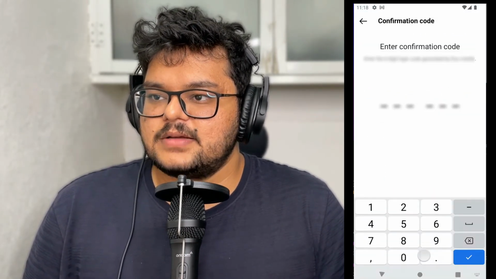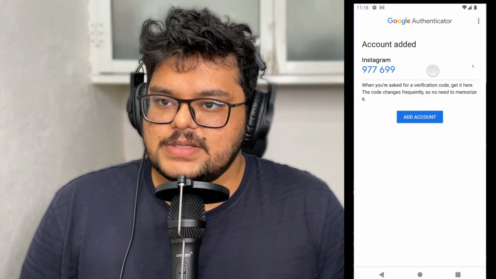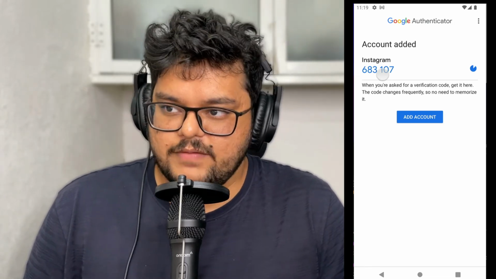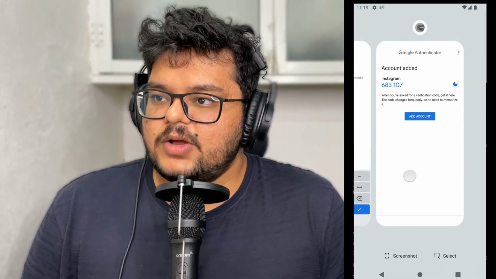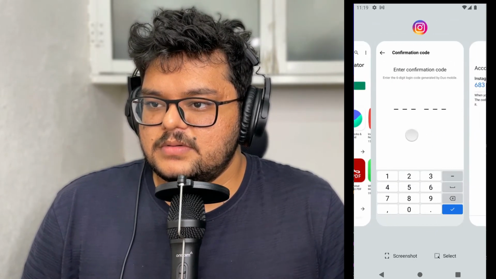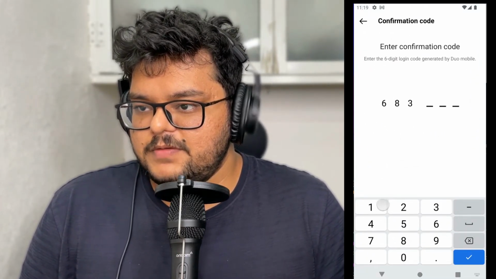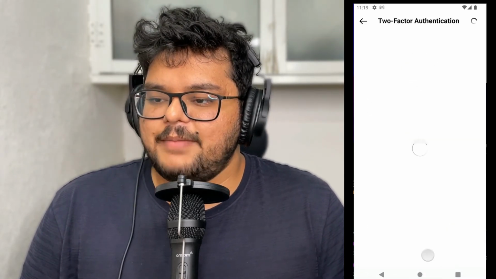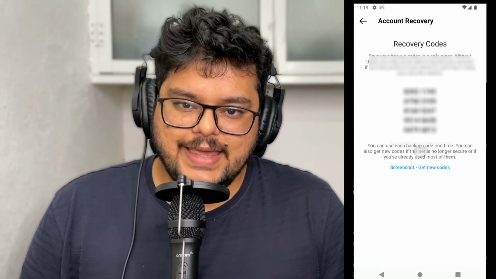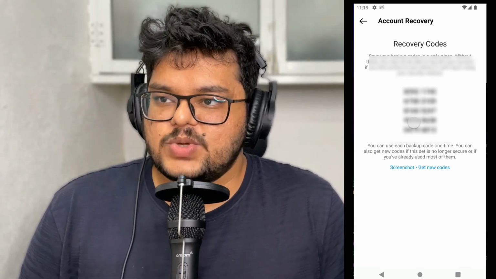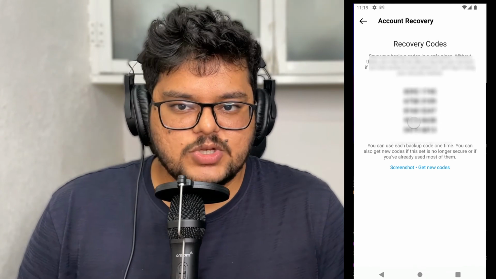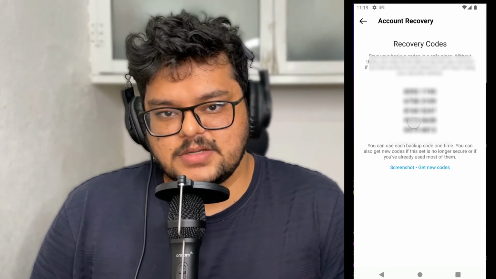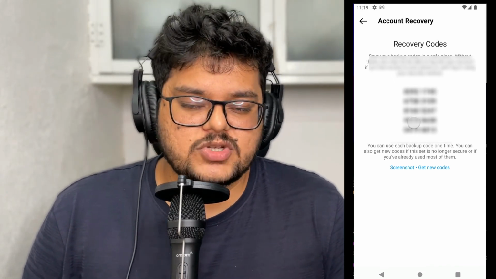I click on next. So I open the Authenticator app and you can see every few seconds this OTP changes. So now the OTP is whatever you're seeing on the screen. I toggle back to the Instagram account and I type out the OTP which I just saw. And I click yes. And my two-factor authentication is now set up even with the Authenticator app. And as you can see, I'm given some recovery codes which I can take a screenshot of and make sure that I have access to it in case I lose access to the Google Authenticator app or any other authentication software which I end up using.